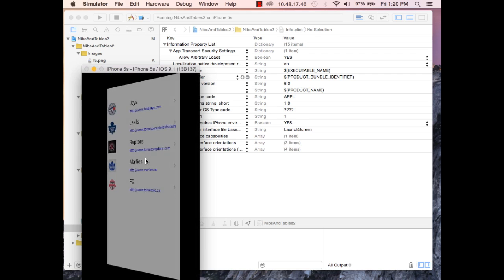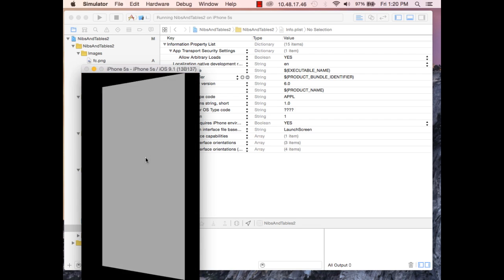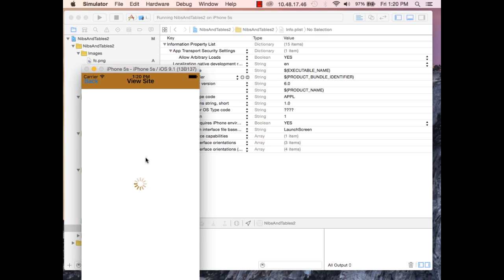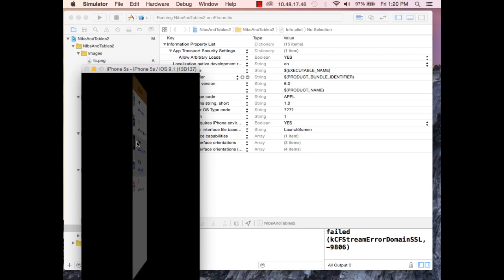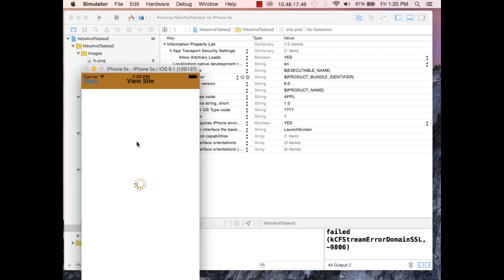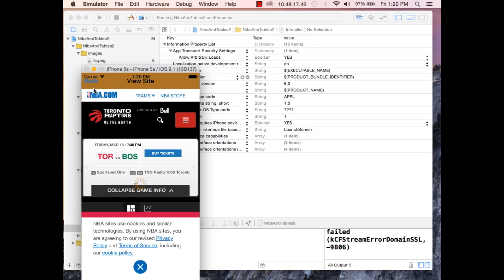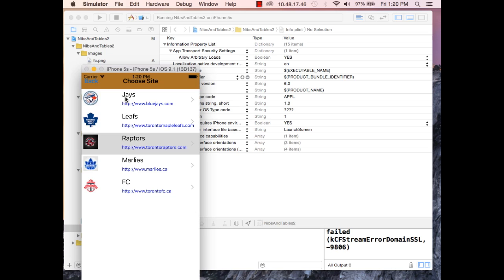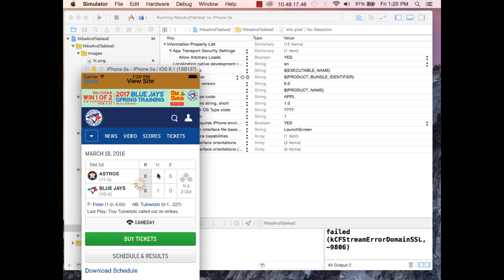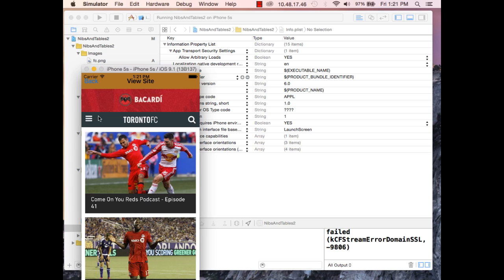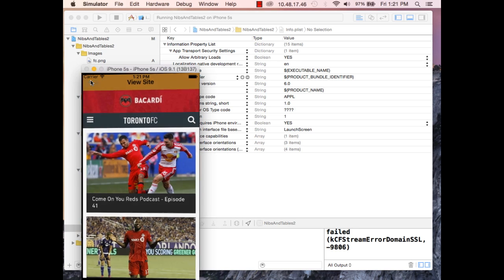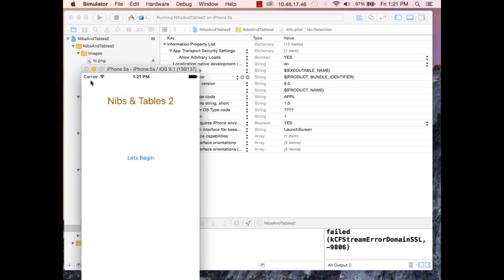So we'll hit let's begin. I'll start with Marley's. And it loads the Marley's website. Hit back, choose Raptors, and it loads the Raptors website. Choose Jay's, so it loads the Jay's website. Right. FC, right, and it loads the FC website, right? So essentially, this app is complete at this point.